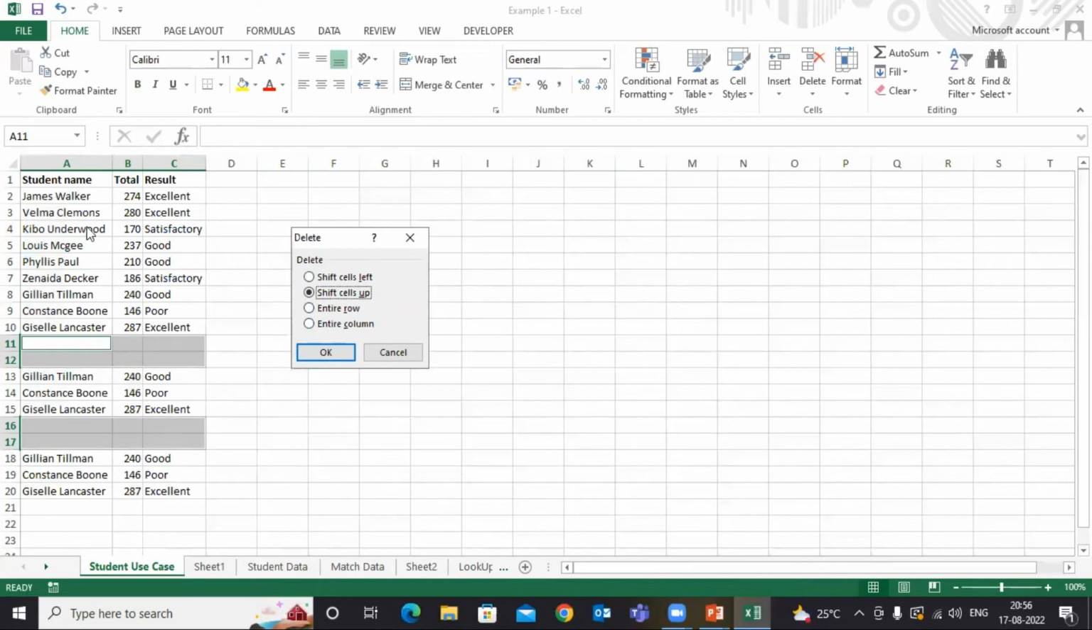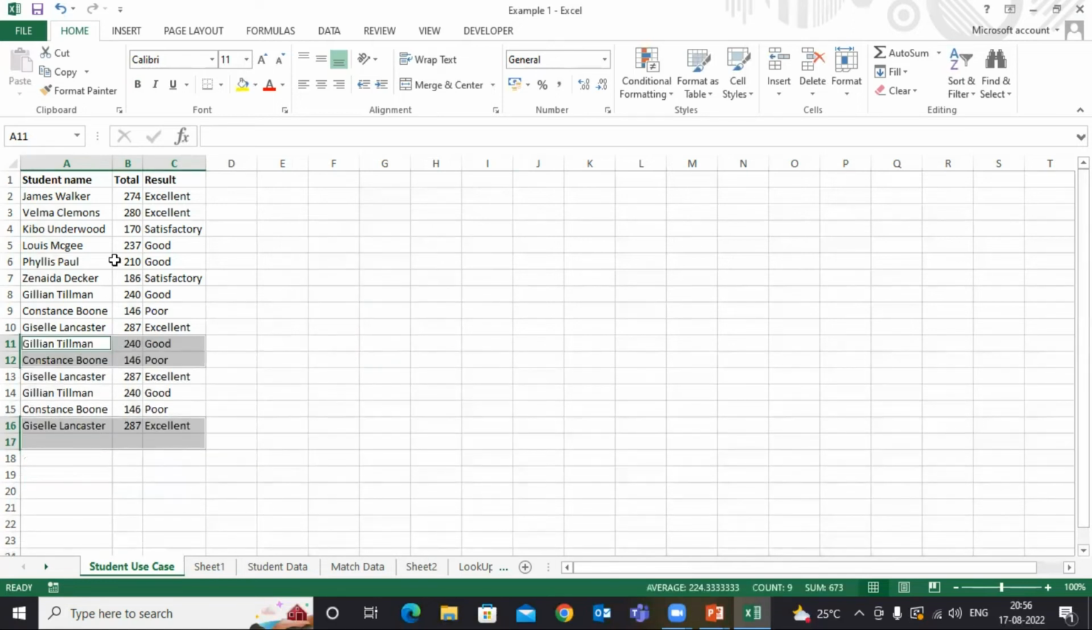and here you can choose any option depending on the use case. In this particular use case, I want to delete the entire row. We can delete entire row, we can delete entire column, we can shift cells left, we can shift cells up, and so on. So in my case, it will be entire row. Let me just click on OK. You can see all the blanks have been deleted in one go. This is the way where we can remove the blanks.